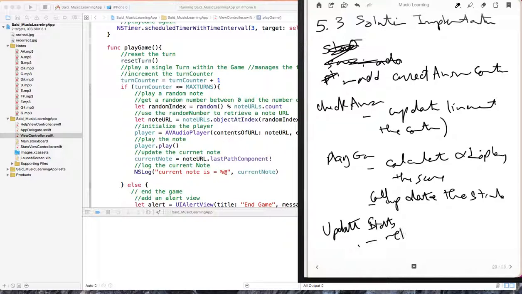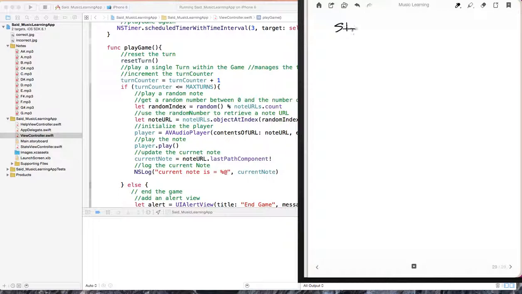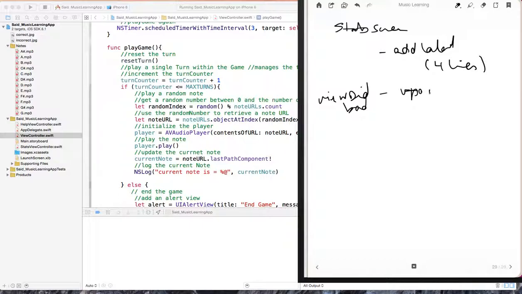we'll retrieve all the stats, update, and then save. Then finally in the stats screen, we'll add the label, make it 4 lines. Then in view did load, we'll update, we'll retrieve, create the text, the message, and then set the label to the message.